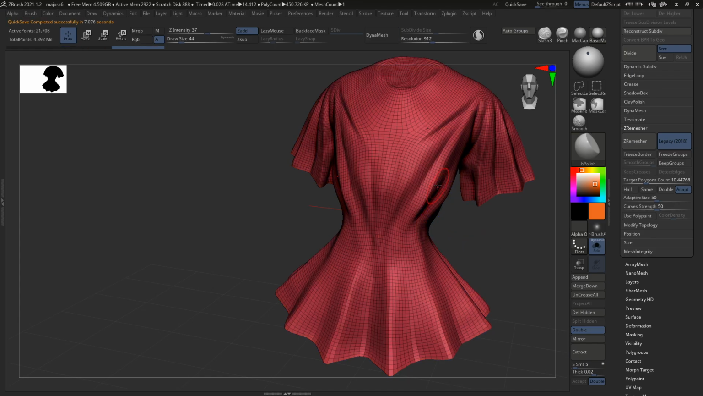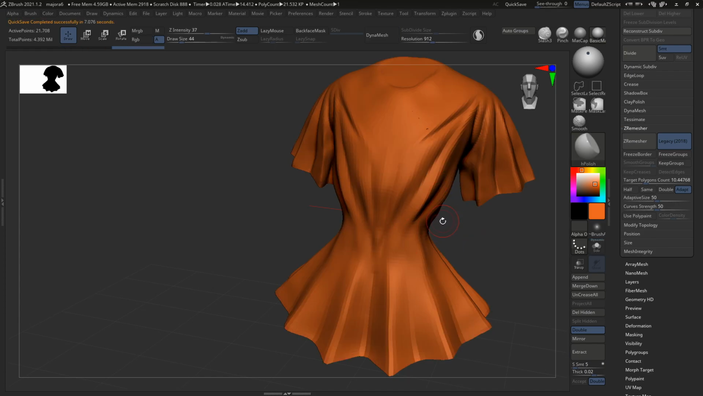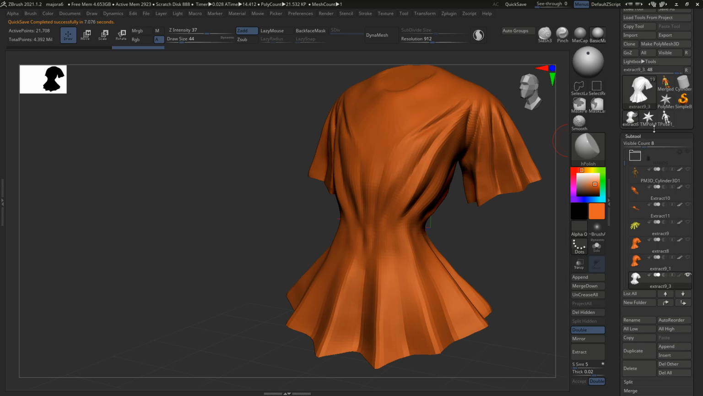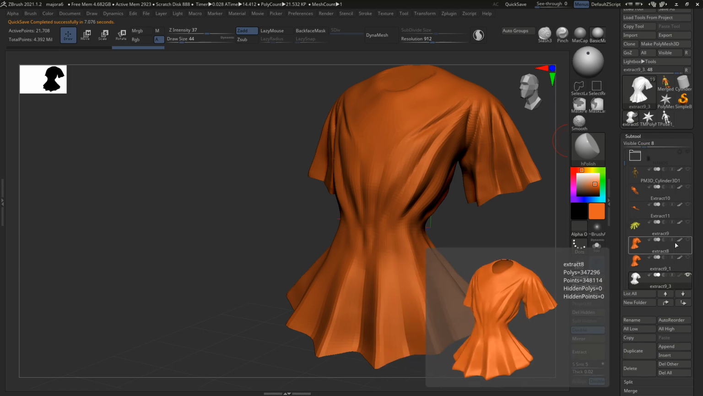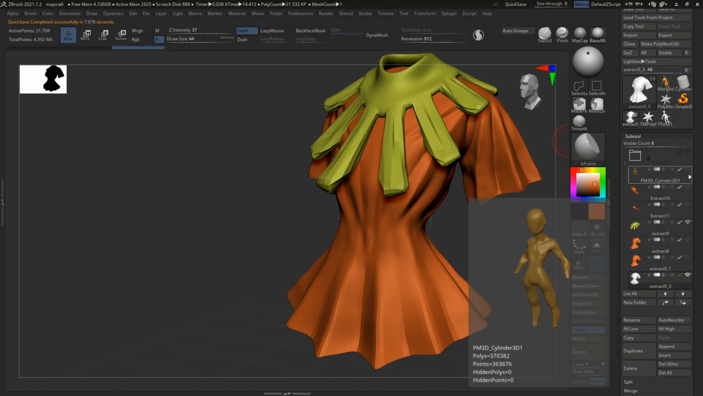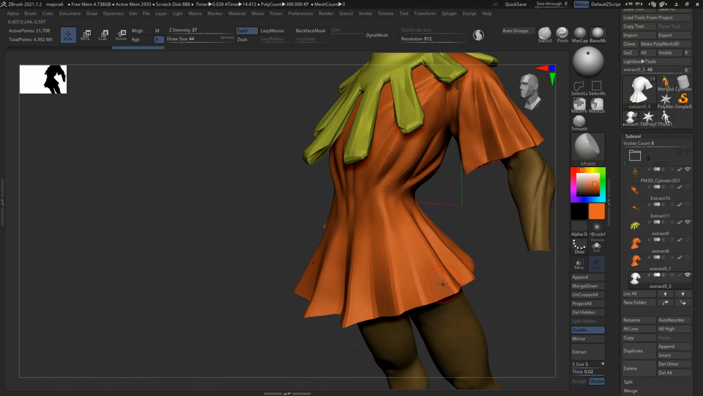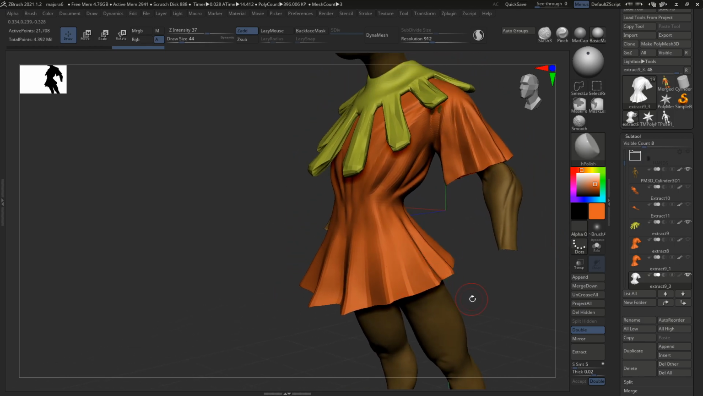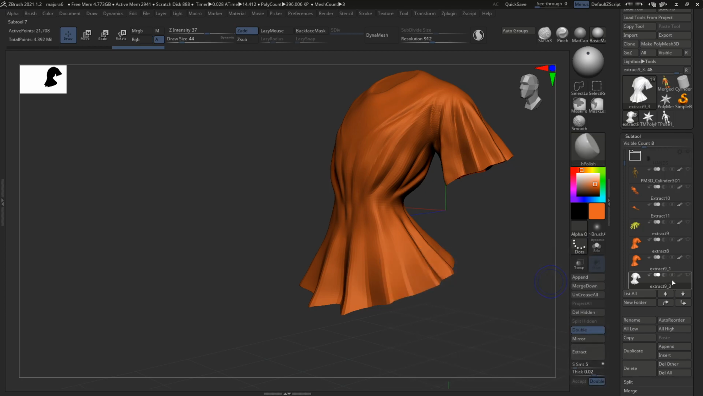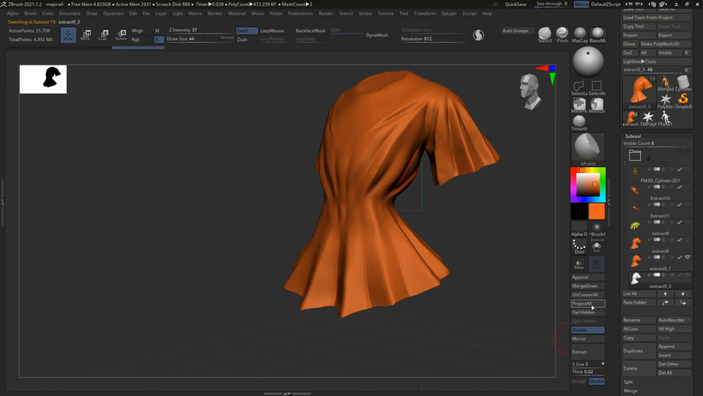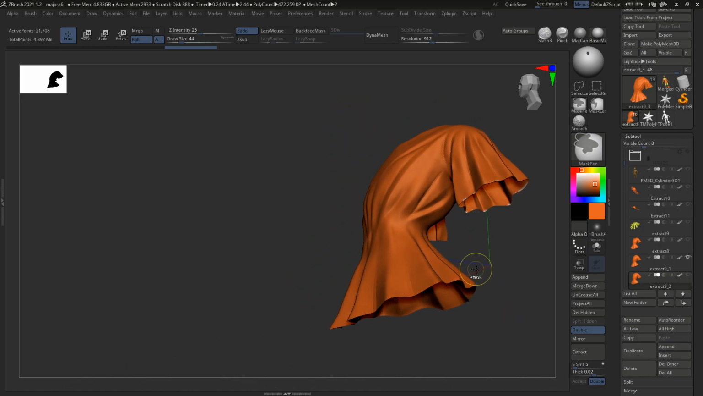And right here, what I'm really looking for is the way that the edges fall, and ZRemesher has sort of conformed the edges quite nicely to the way I've laid down the lines on the dress. So I'm quite happy with that. And then because I duplicated the dress just before, I still have the details from the higher res version, which we can then just go on and project onto the mesh again.